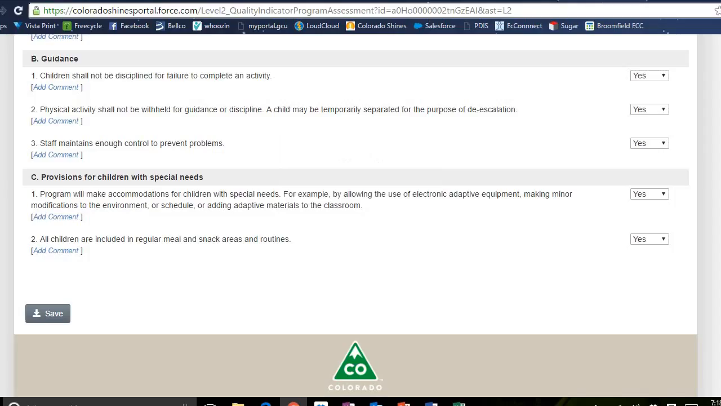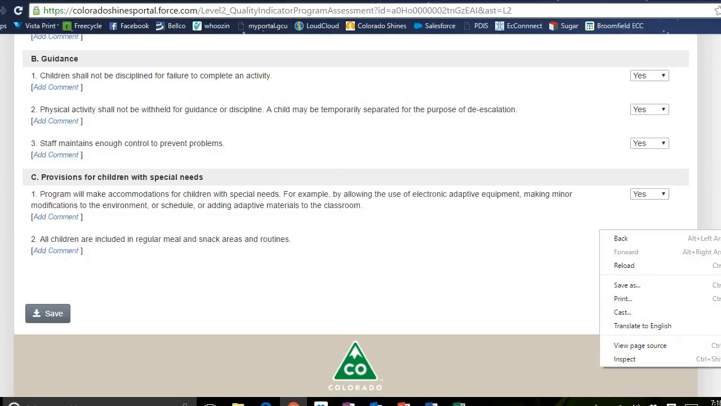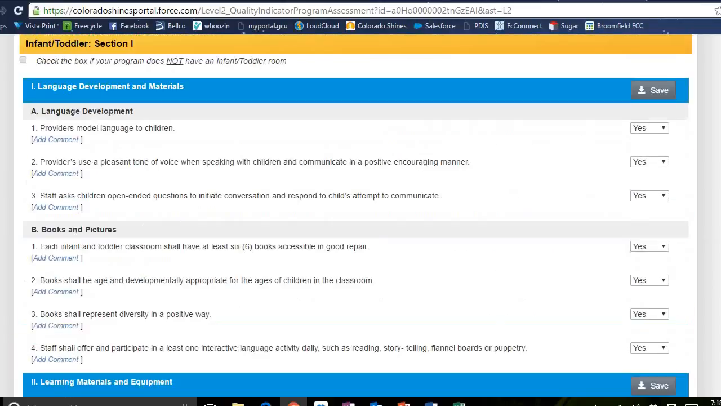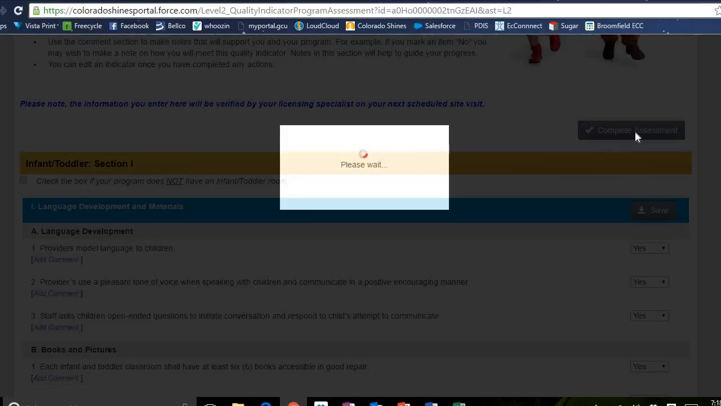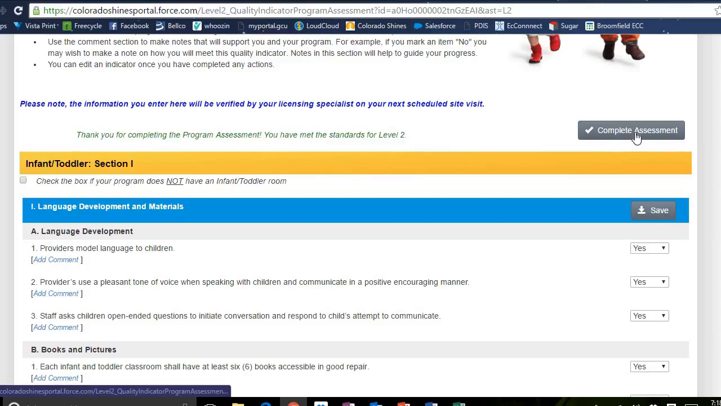and it will save. And then you will need to go back up to the top and hit complete assessment, which just tells the system you have completed it. And it'll say, thank you for completing your program assessment. You have met the standards for level 2. If any of your answers are a no instead of a yes, it will tell you that you do not meet the standards for level 2.